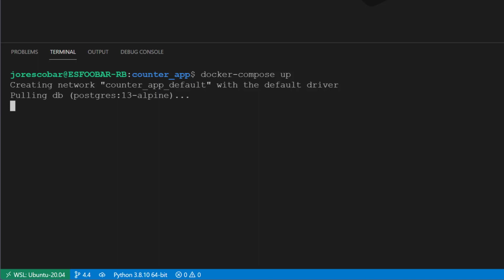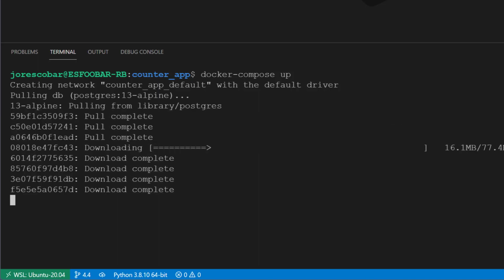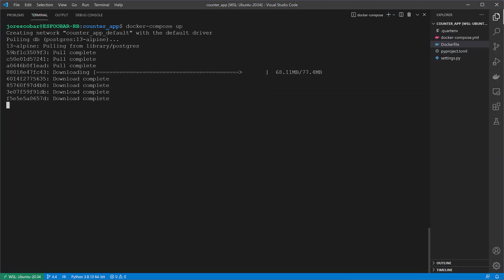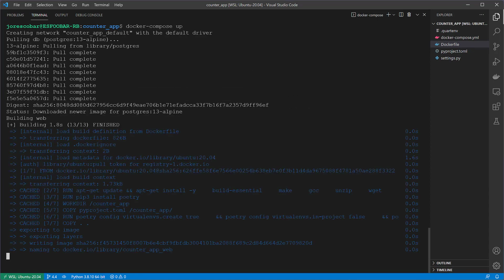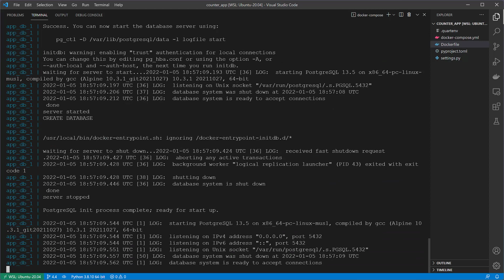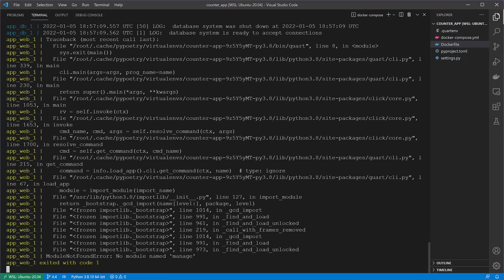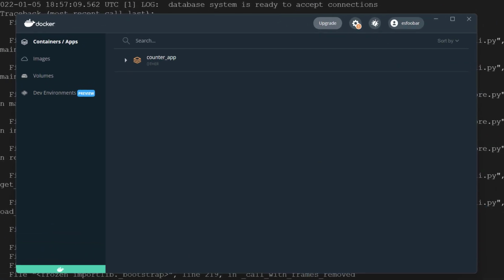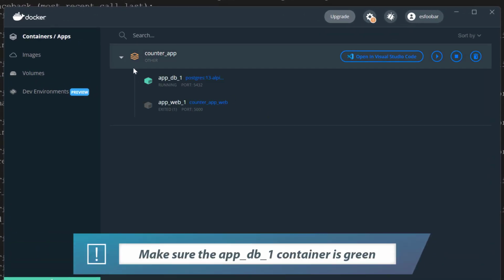Docker will start downloading the Postgres and Ubuntu images and set up your containers. Be patient, this might take a few minutes on the first run, but should be faster after that. When everything is done, you will get an error building the web container, which is expected, but your Docker client should show the database service up and running.